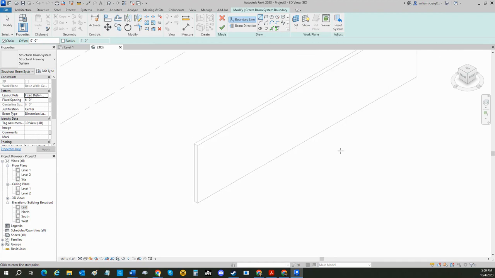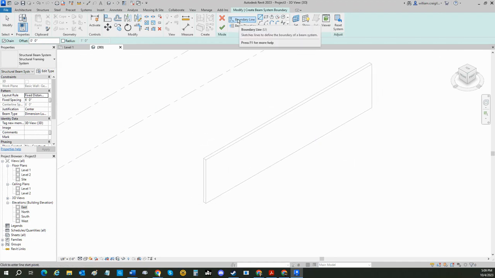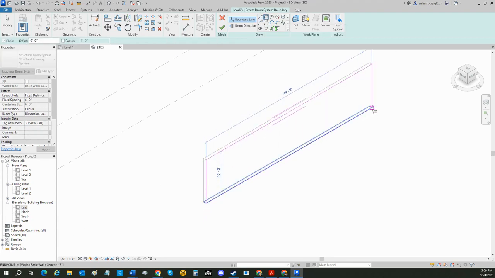Now I'm going to go ahead and build my boundary line. So my boundary line is selected. I'm going to do a rectangle, and I'm just going to start in this endpoint in the top left and move down to the bottom right. And I'm happy with that.